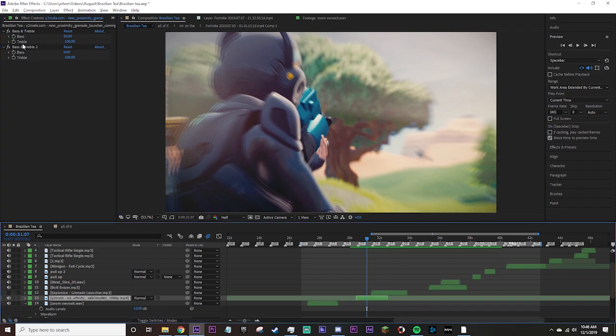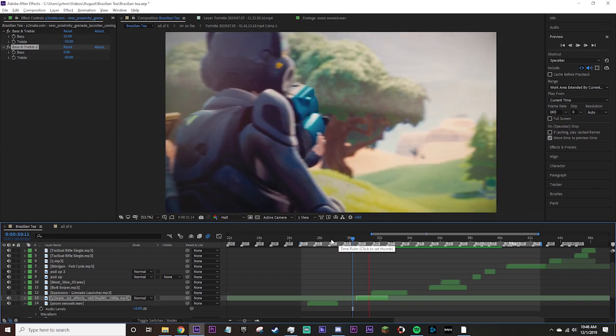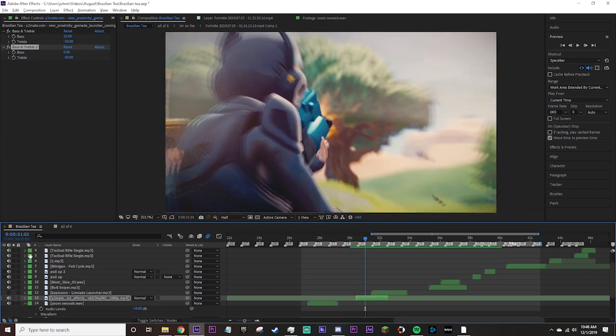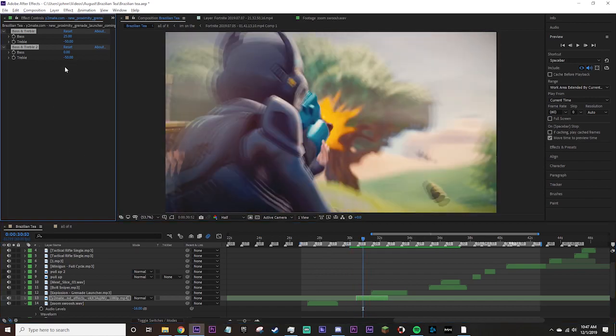At first you'll probably find that it's pretty overpowering, so you can just mess around. I'll probably split this in half and do 25, -50, 0, and -50, and that should sound a lot better. See how juicy that is? Compare that to no effects. See, without it, it's just harsh and noisy.